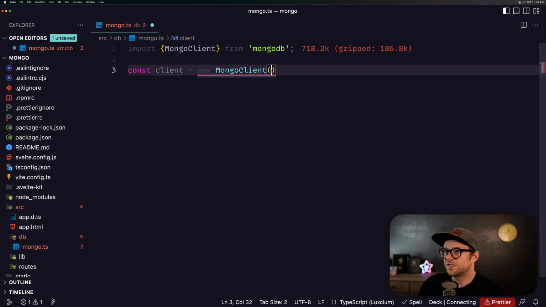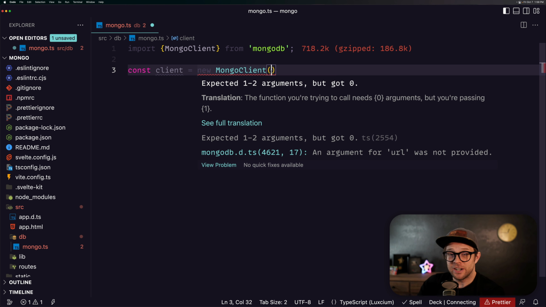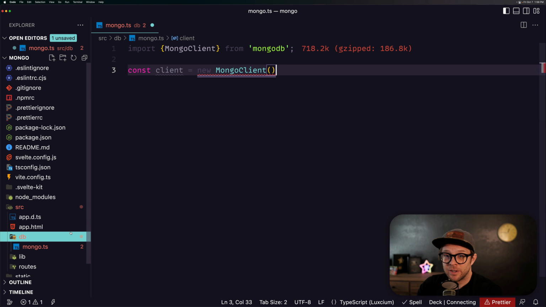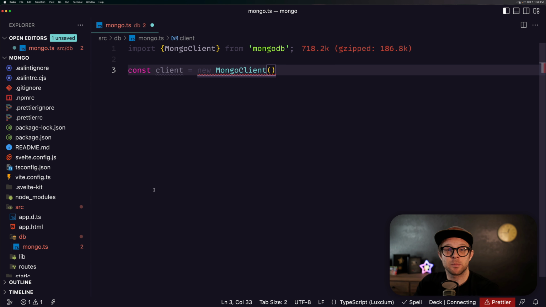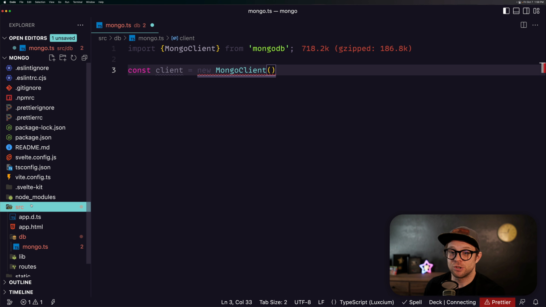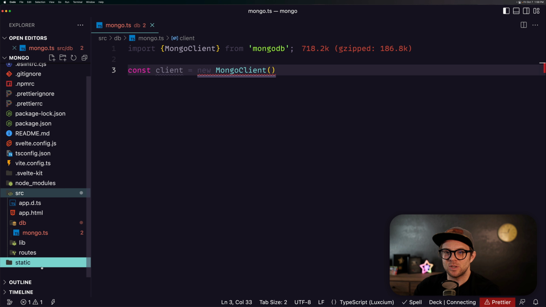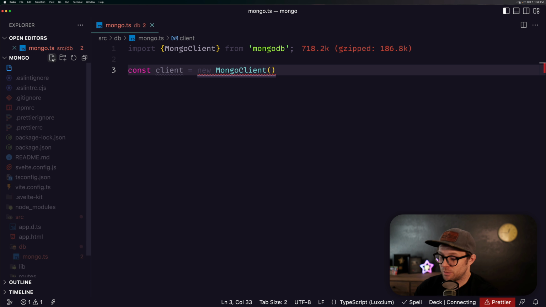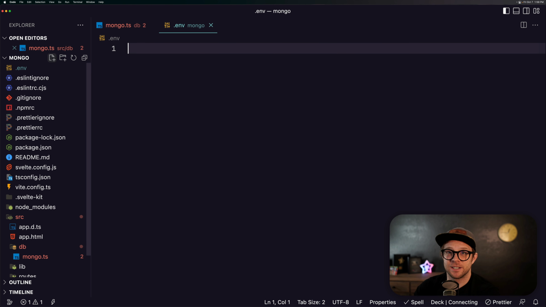Now, what goes inside of here? Well, what goes inside of here is actually going to be an env variable. So how do we do env variables in the latest version of SvelteKit? Well, it's actually really great due to some changes within Vite. What we can do is, you want to make sure this is in the root of your project, not inside of the source folder. You'll create a new .env file.